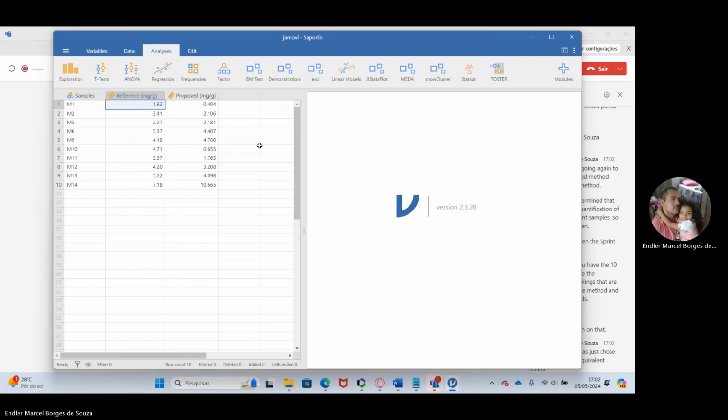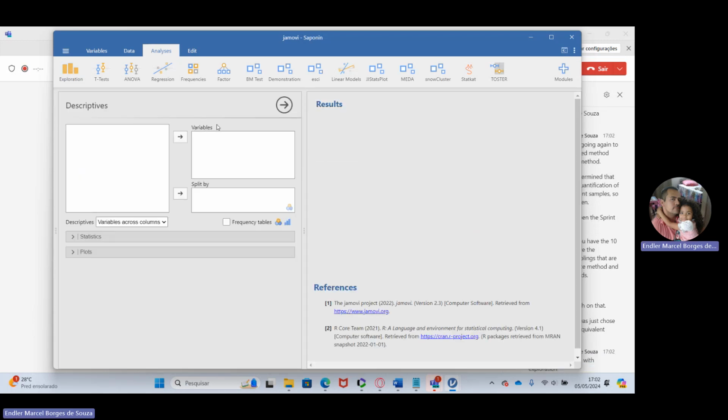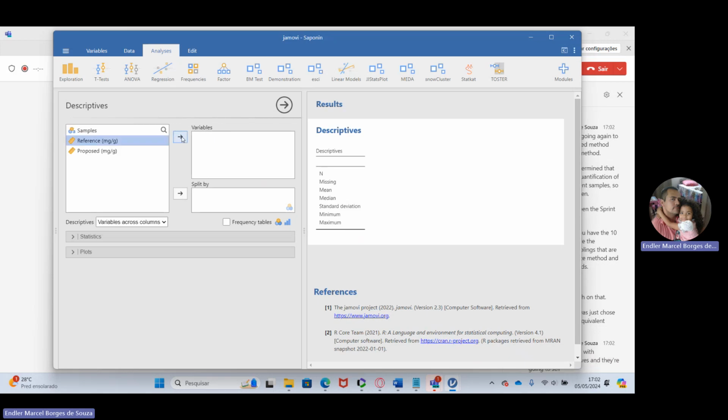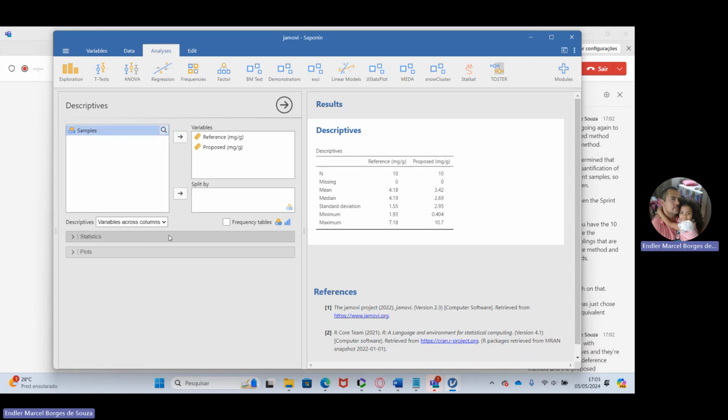So we can begin with exploration, descriptives, and we're going to select the reference method and the proposed method. We can see that the means and the medians of the reference method and proposed method were not numerically equivalent. So we might think at this point that both methods might be different. We can check this using hypothesis tests.